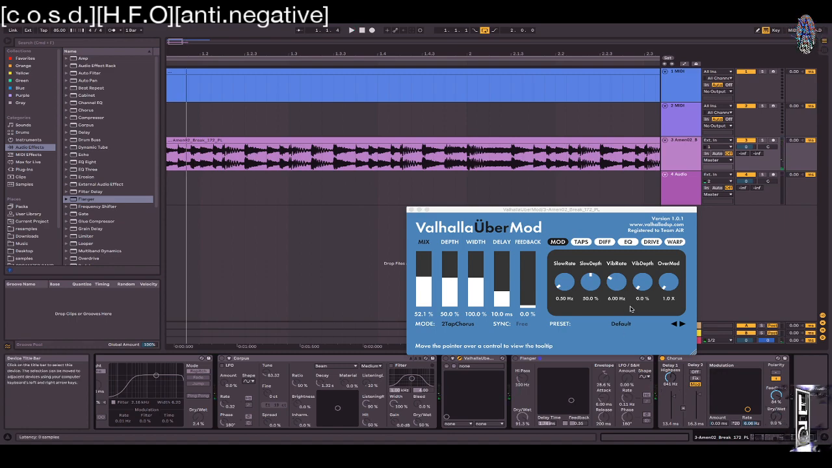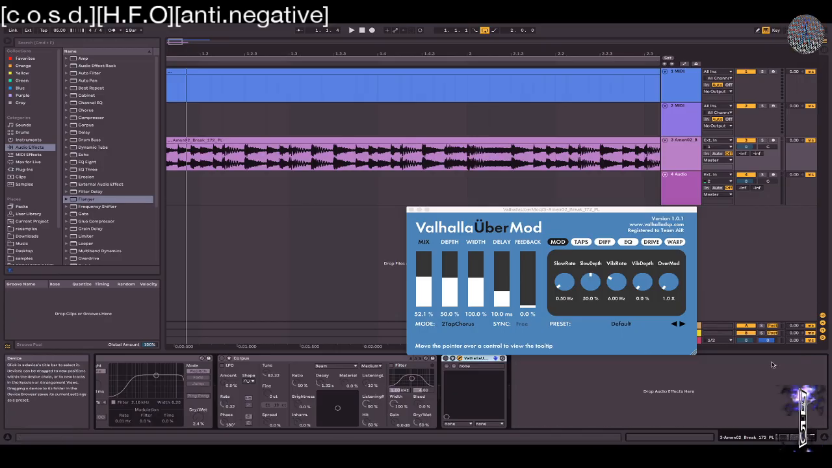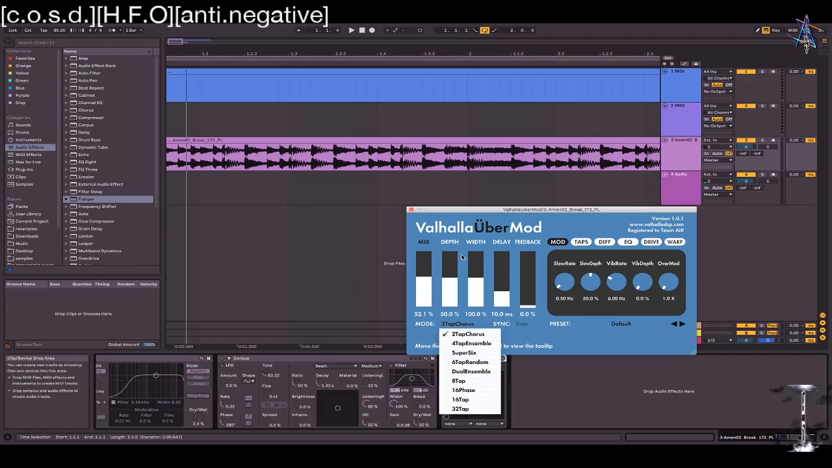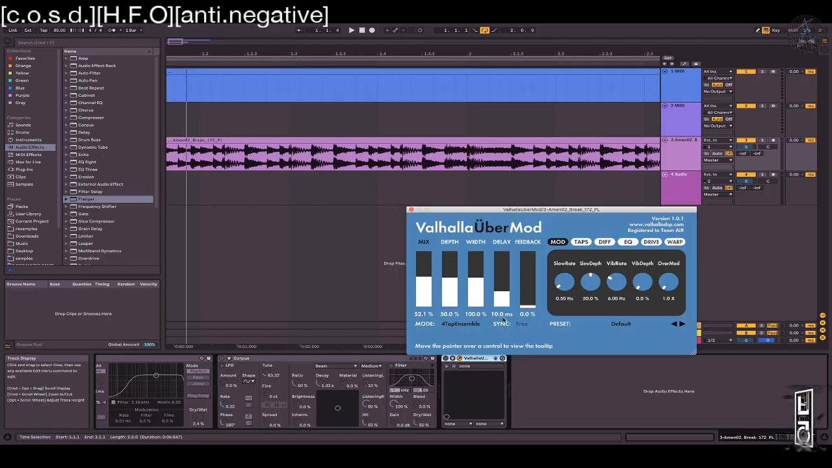Alright, so they all do the same thing pretty much. So you can make both of those effects with Ubermod or any of your chorus effects with a feedback function. Ubermod is really tight because it has all these different types of taps or amounts. So 2-tap chorus, 4-tap ensemble, which is more of a randomized pitch.